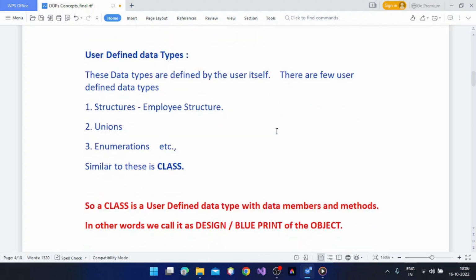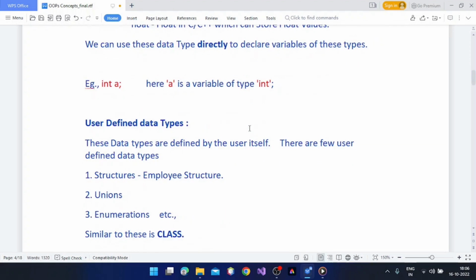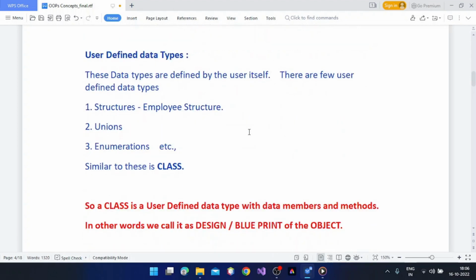Okay, there are different types of data types. One is the primitive data type, which is predefined in a computer language like C or C++. There are also user defined data types, where the user can define the type of the data and use it in the program. For example, structure. Structures are used to define user defined data types. For example, an employee structure.